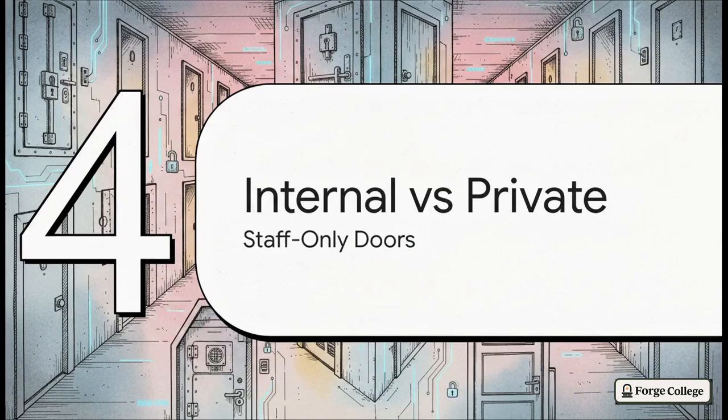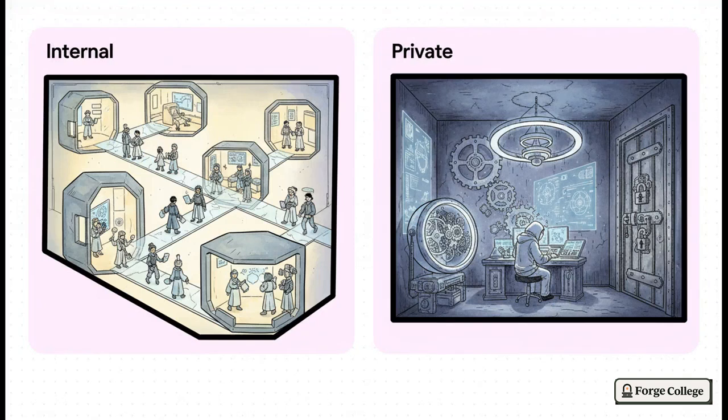Let's head behind the scenes now. Section 4, internal versus private visibilities, staff-only doors. Okay, so here we're comparing internal and private visibilities. Internal doors are kind of like shared corridors. They connect neighboring rooms and, crucially, child contracts if you happen to be using inheritance. This is what gives your smart contract that awesome extensibility. Private doors, on the other hand, are strictly staff-only for that specific room. Think of it as your top-secret broom closet. It is entirely encapsulated, totally invisible even to sibling or child contracts. Private is absolutely perfect when you want to lock down internal housekeeping logic that you might want to completely rewrite later, without breaking anything else.